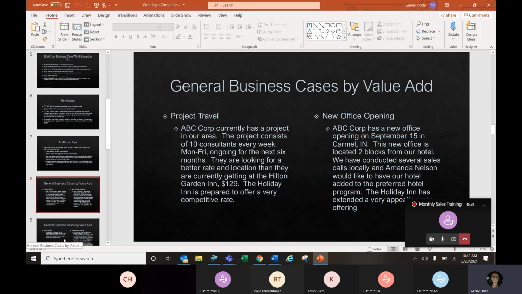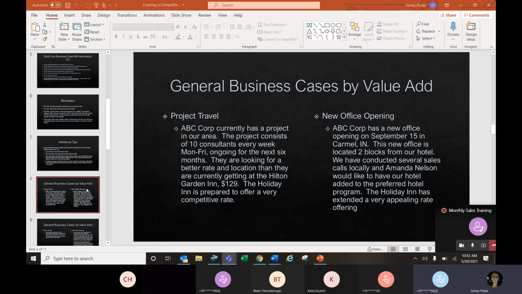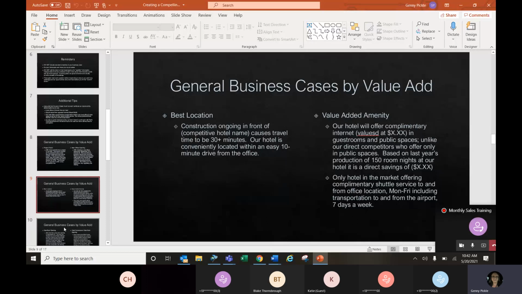And lastly, I've got a bunch, and when I say a bunch, I mean a bunch of examples on these last few slides of some business cases. These first ones here are for specific reasons for travel. Like a project, we've got an account that's got a new office opening. Some other ones here. You're the best location. Say there's construction going on at a competing hotel, it's going to take them longer to get there than it would to yours. You're more convenient, kind of what Blake was talking about earlier.